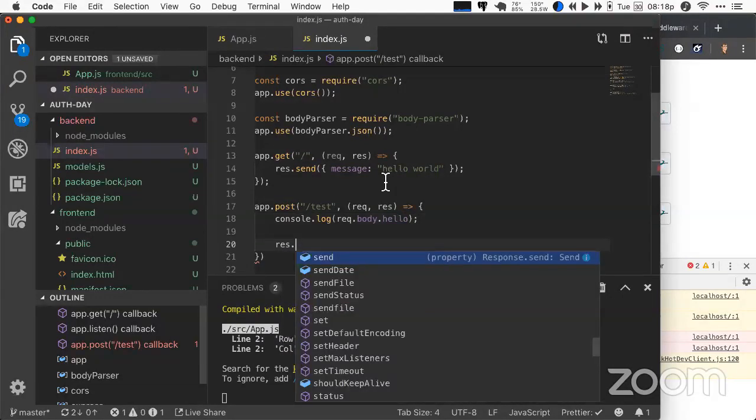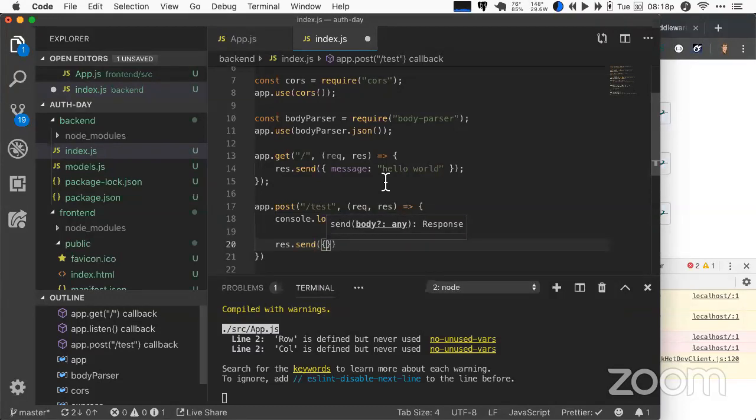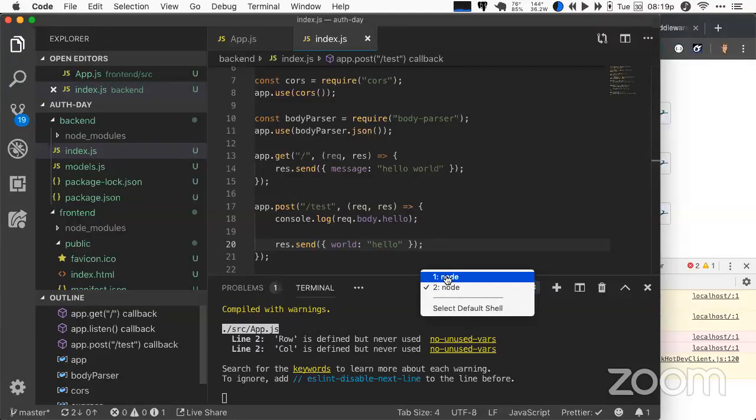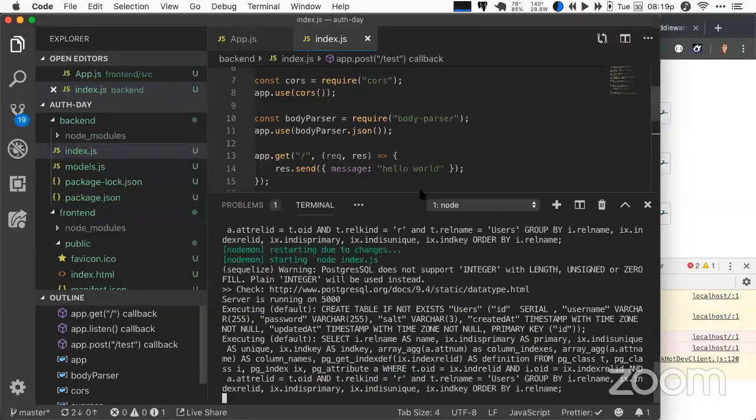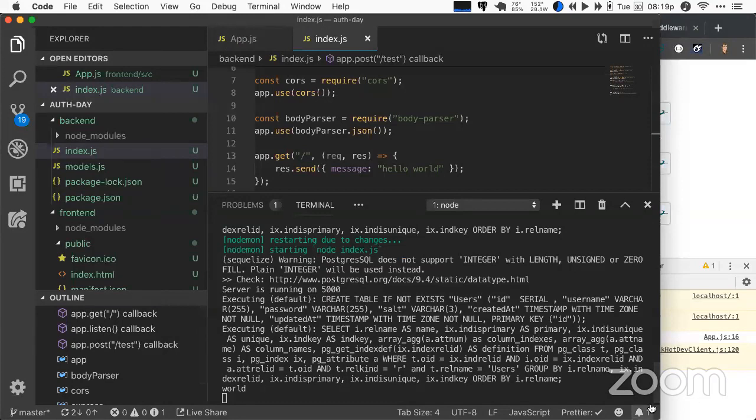But if we're doing an endpoint, we always have to res.send something back. The front end needs to know that the server got it and it can continue. So we are going to res.send, and we are going to send back world as hello. Why not? Okay, so we're going to save here, and we are going to switch to our backend terminal. And we have some SQL here, but when I refresh this page, we get no errors. Good, so let's look in our console down here. We have world that printed out.